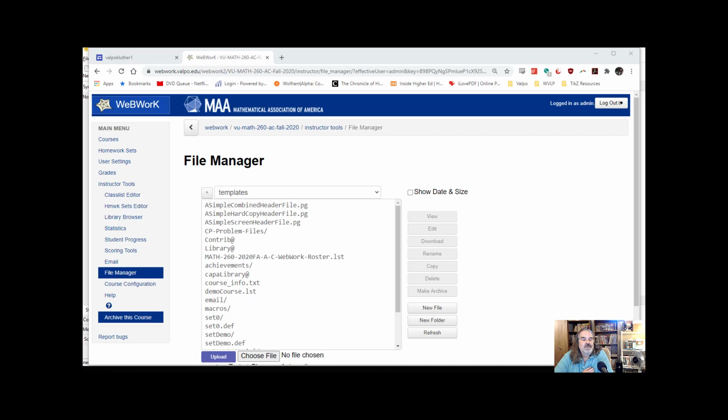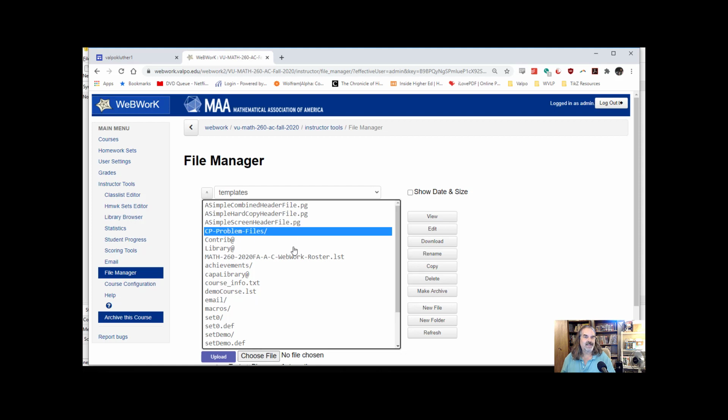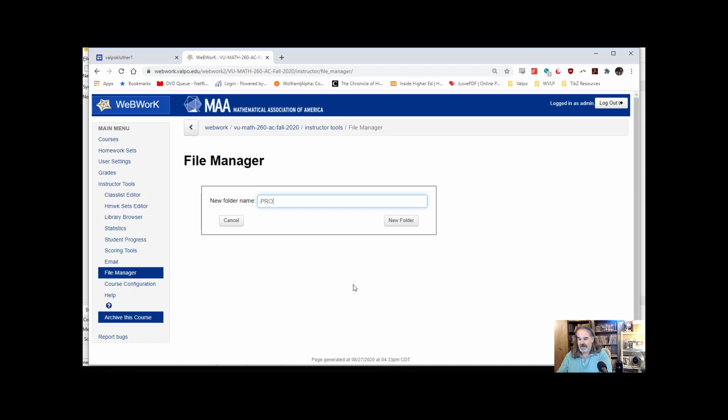Now in the Math 253 WebWork area, I've already created a problem testing kind of sandbox, which is where we're going to do all of our testing out. The CP problem files directory, I want that to stay clean and only populated with problems that we know are working and are ready to be put into homework sets. So I'm going to use the new folder to make a cleverly titled problem testing, because I think I told you that's the name of the folder that I want you to look for your own.